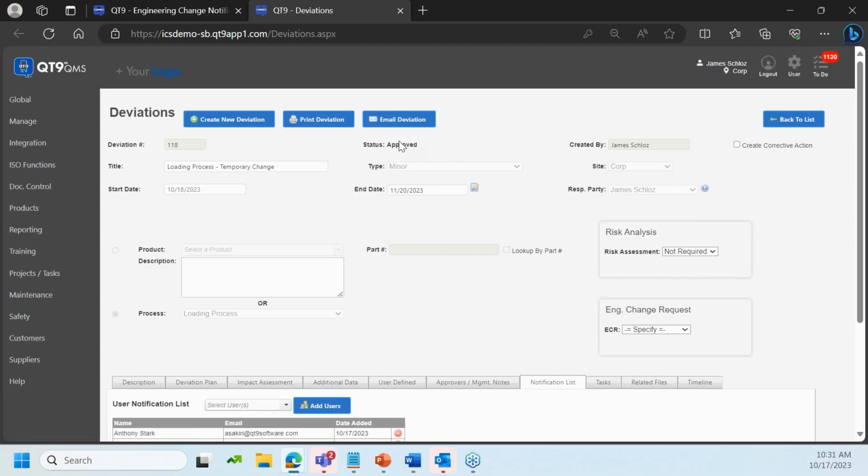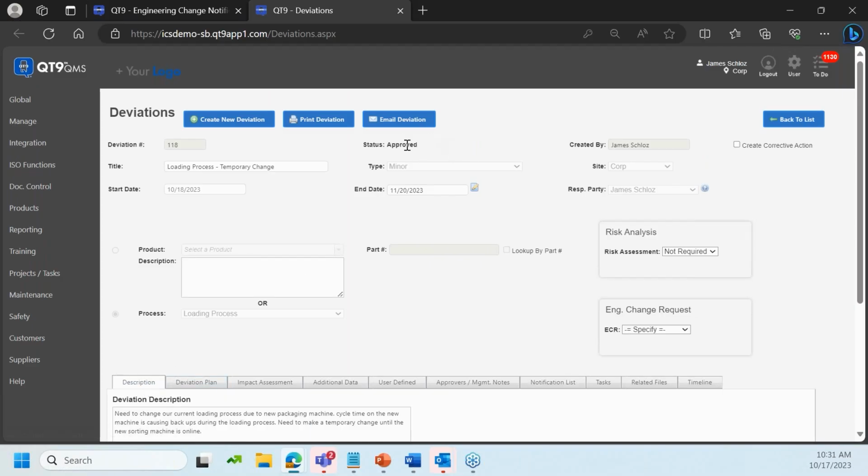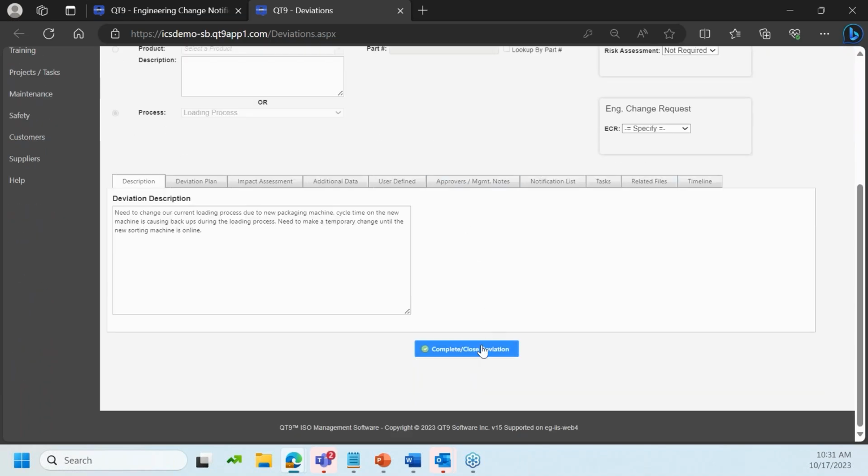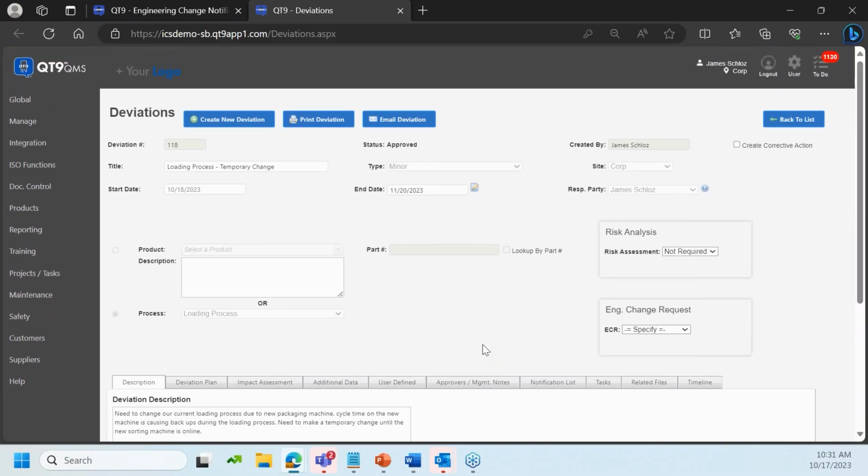Now, you will notice that this deviation is in an approved status. So this means that it's already been approved. Now, once this deviation reaches the end of its useful life, all I need to do when I'm ready to close it is to go down to the bottom and actually complete and close the deviation. All right, so it makes it very simple. All right, so using this for the loading process temporary change, that is a good example of a temporary process change that this can be used for.